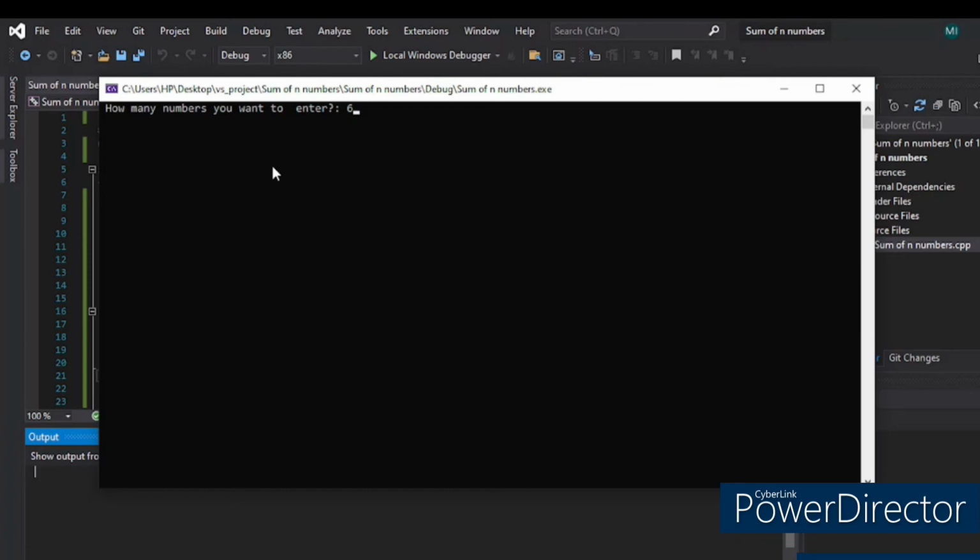So just press enter on your computer keyboard, and it says enter any 6 numbers. Since I said I want to enter 6 as my number value, now enter any 6 numbers. So the program is now ready to accept this input from the user. So let me input 10 as my first number.